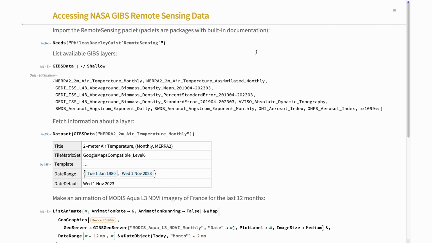You might also be interested in bringing in remote sensing information into your geographic visualizations. And one way that you can do this is using my remote sensing paclet. One thing that the remote sensing paclet allows you to do is to connect to the GIBS service, the NASA GIBS service, and use its tile servers as backgrounds in your geographic visualizations. So how would you do this? First, GIBSData will give you a list of all of the available layers that you can access through the GIBS service. There are over 1,100 of these, and whenever they're updated, the paclet will update accordingly so that new layers are also added automatically as you go.